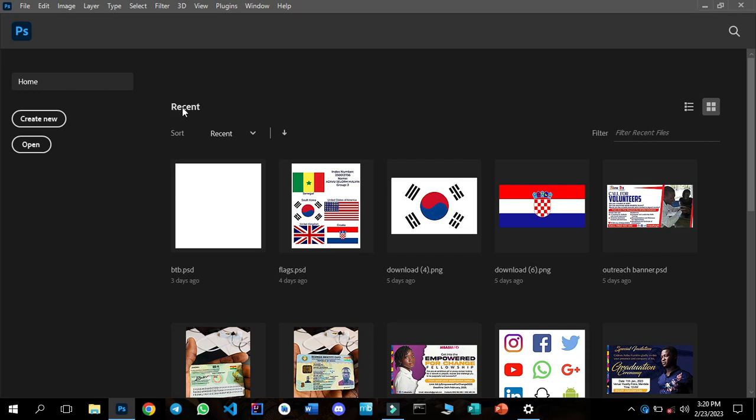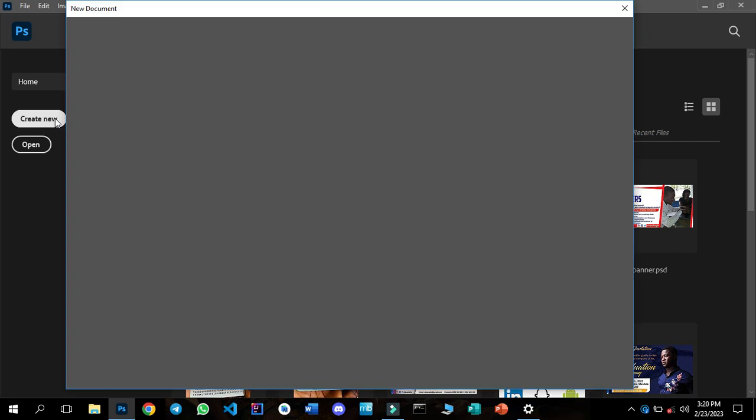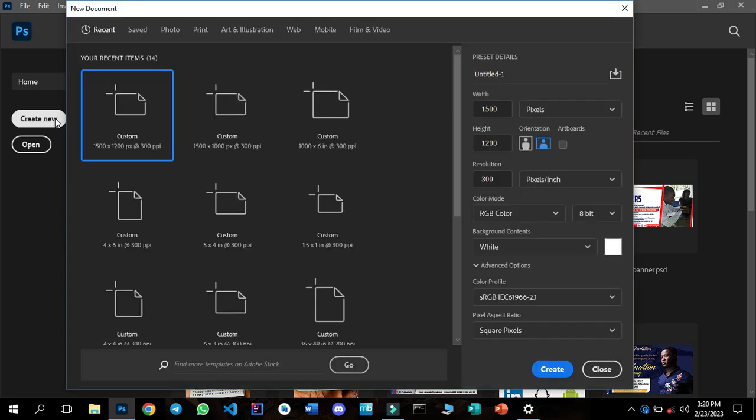Now, here on this page, you are going to create your Photoshop project. To create a new Photoshop project, you go to the Create New button, which is highlighted here. You click on it, and then it will show you a new document page. Okay. All right. So this is the new document page.